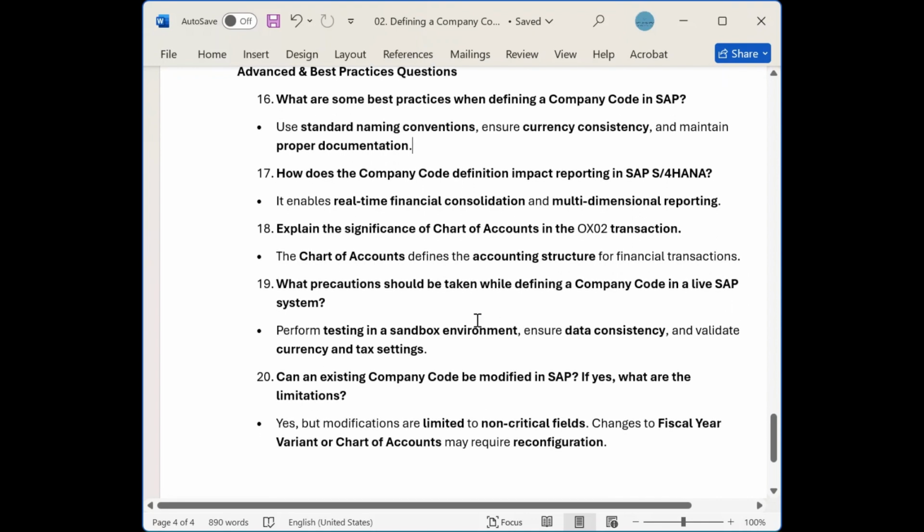What precautions should be taken while defining a company code in a live SAP system? Perform testing in sandbox, ensure data consistency, and validate currency and tax settings. All these kinds of validation should be done on sandbox, SIT systems like quality systems, and UAT systems. Then only it should move to the live SAP system, right?